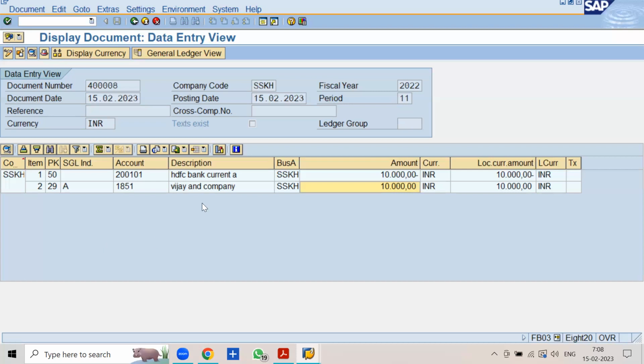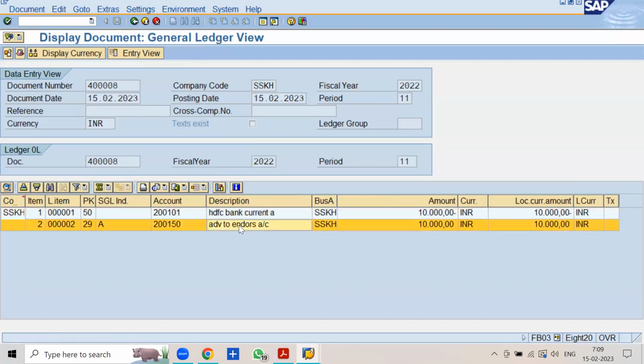Look at this. So VG and company is debited towards advance payment, right? Now, listen to me carefully. Advance means special business transaction. I told you for every special business transaction, the system will update the special reconciliation account in the general ledger. So for advances, what is the special reconciliation account? Advances to vendors, right? So if you click on the general ledger view, see, in the place of vendor, advances to vendors account is debited.